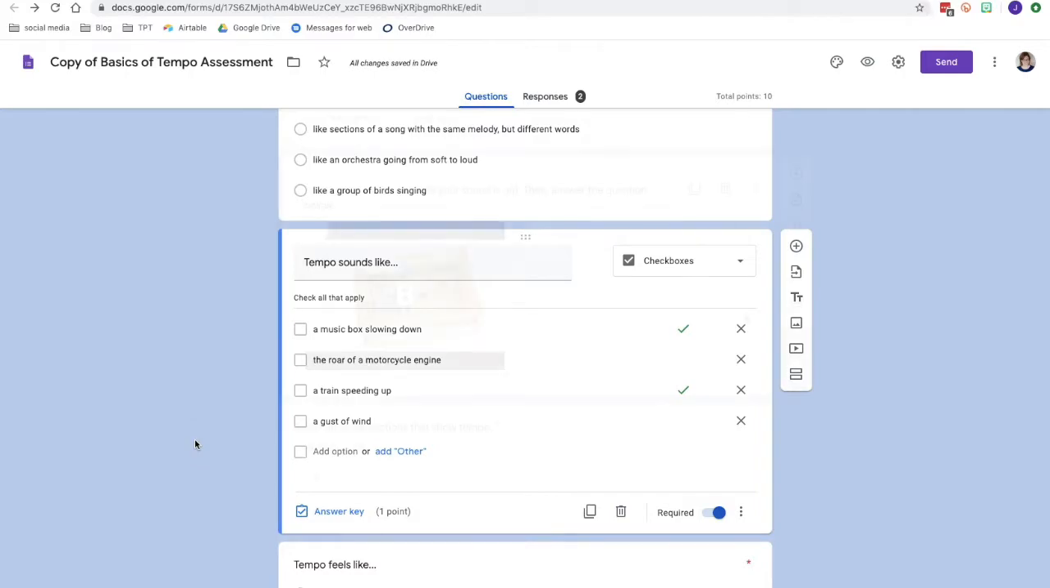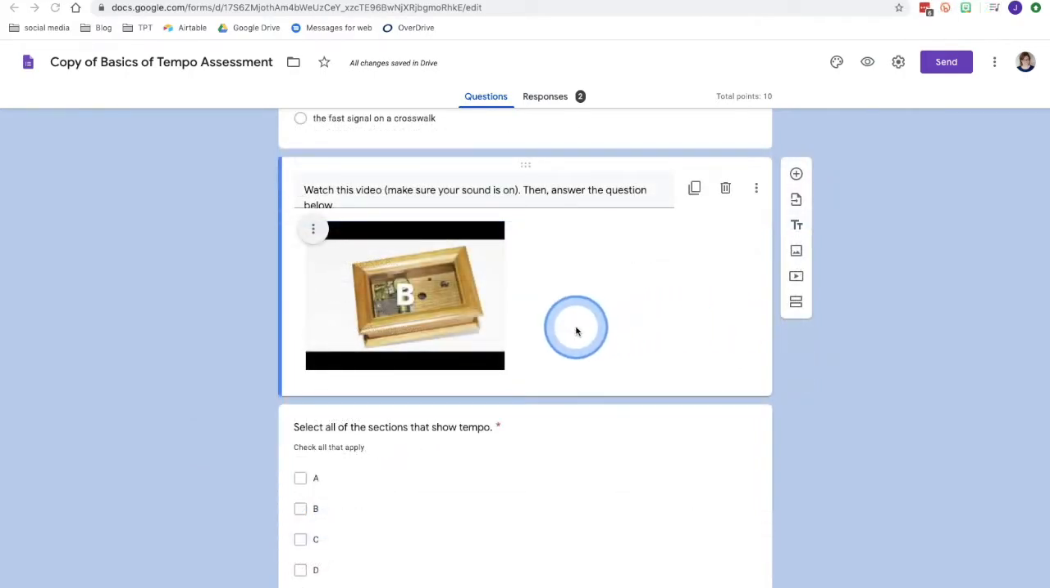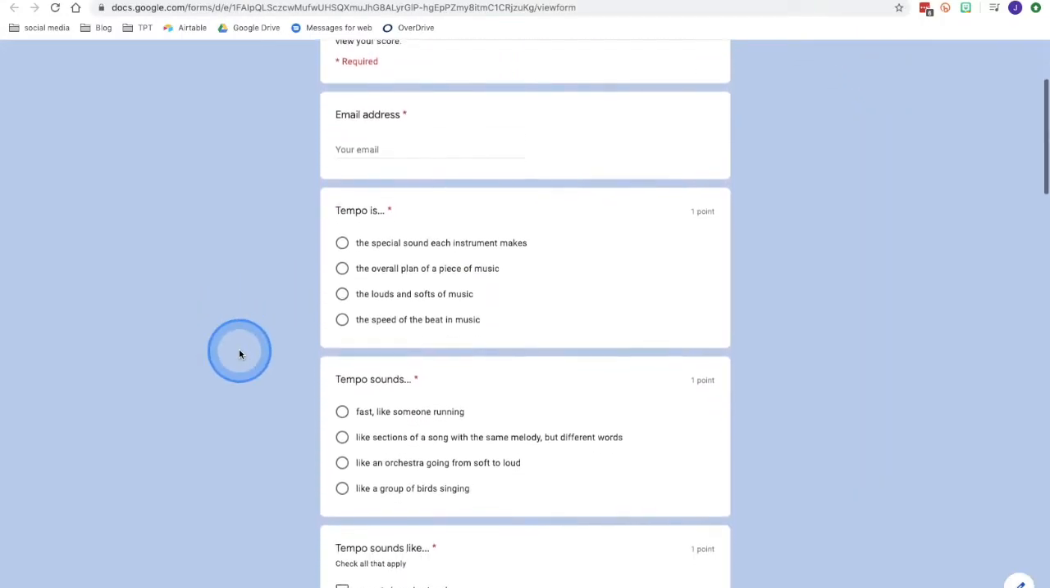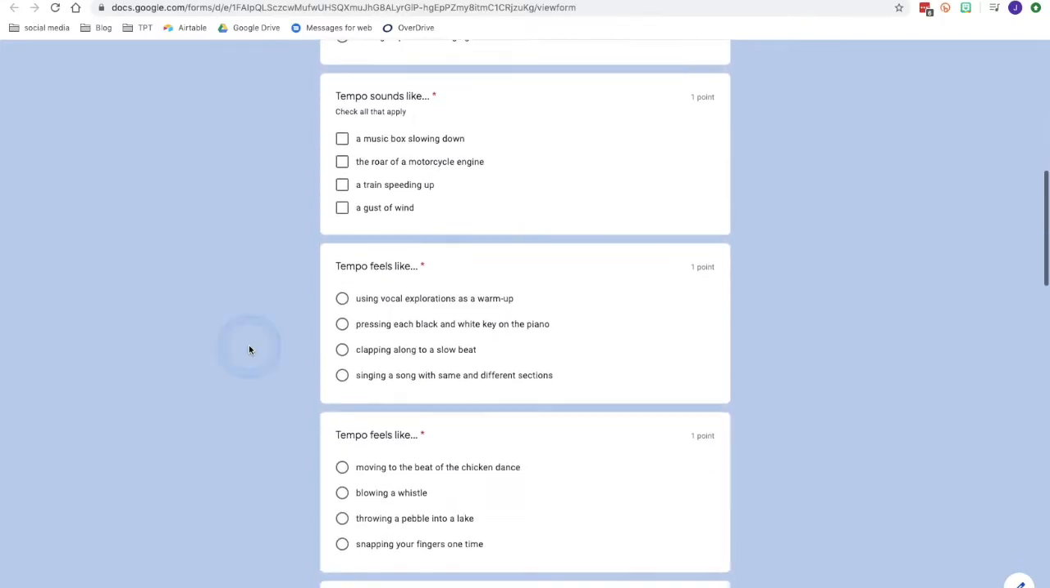For the questions that have videos embedded, you should know that in edit mode, you're not going to be able to watch the videos. You can only do that in preview mode, and if you want to, you can click this little eyeball up here and it will open up the preview to let you see what the finished quiz will look like.